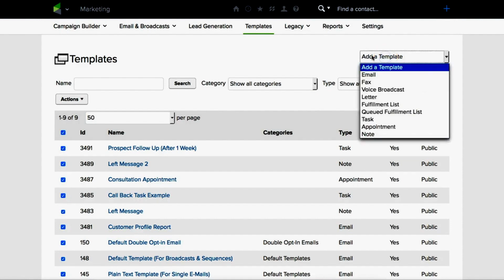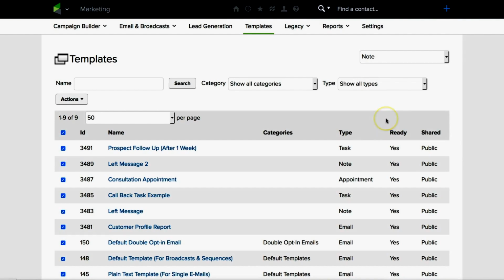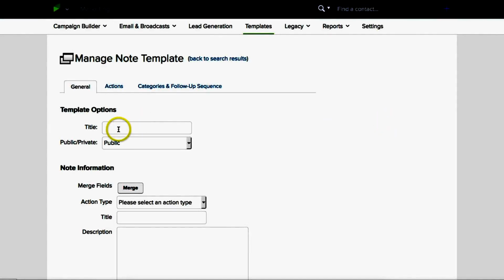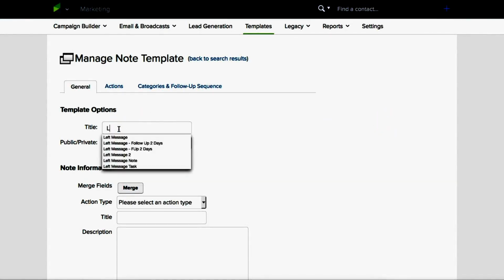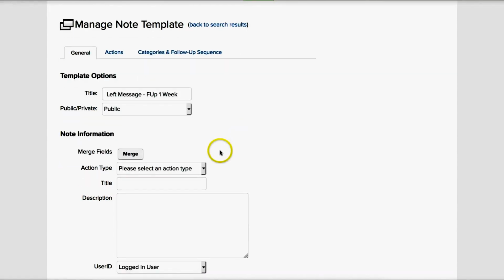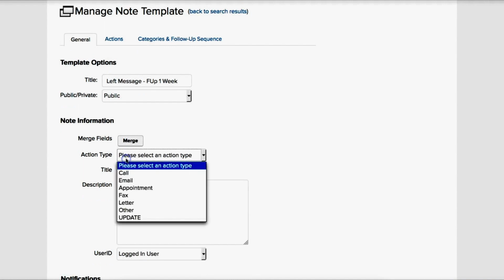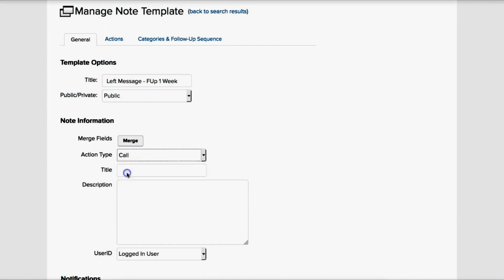So what we want to do is add a template. We want to go ahead and select note. And here we want to go left message, follow up 1 week, however you want to put that. And then we kind of need to create the same things here. Let's go ahead, left message, follow up 1 week.